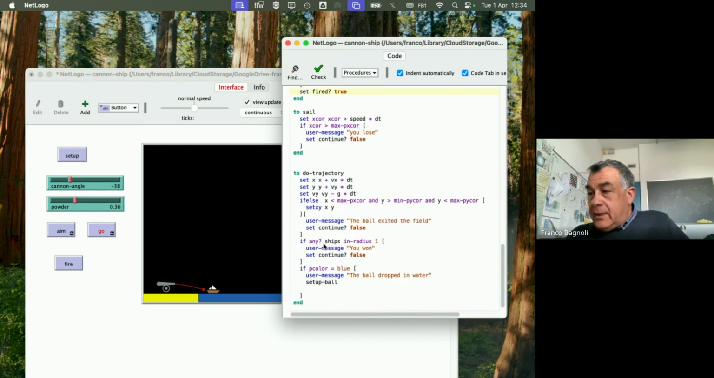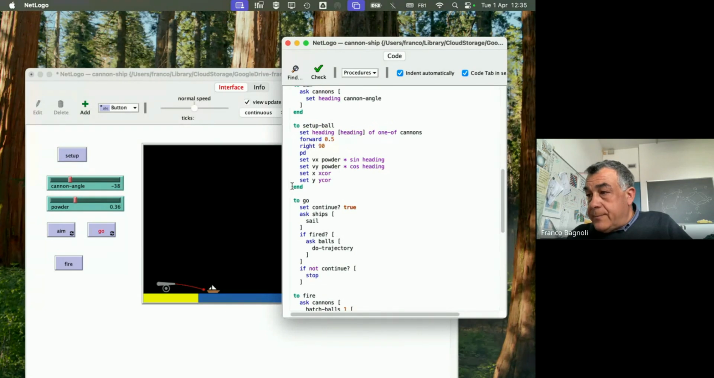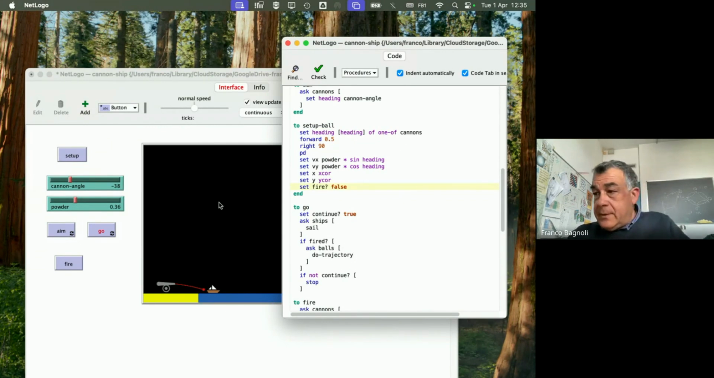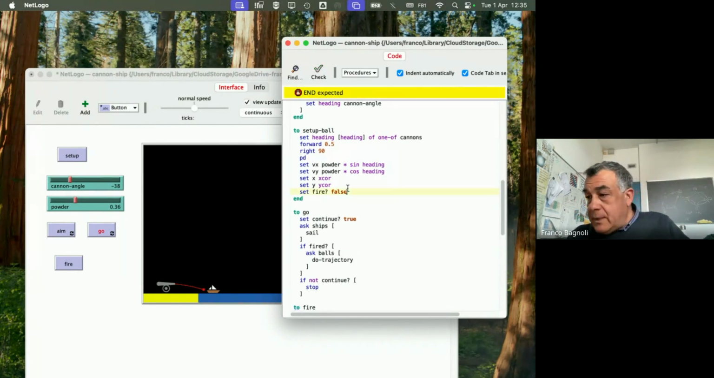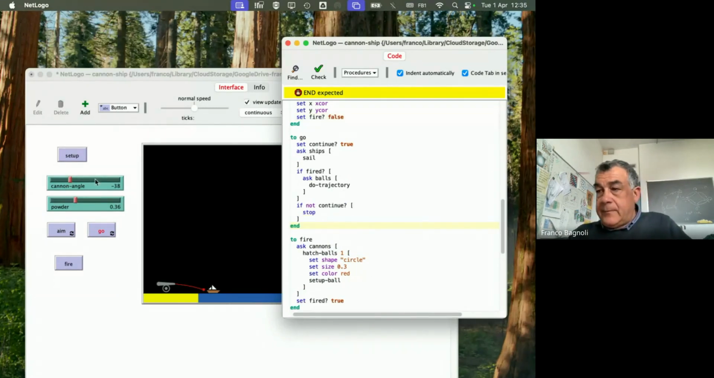To sail, okay, to do trajectory. Here we can set the fire false. And maybe set up a ball, we can set fire false here. To set up ball, set fire false. Let me see now. And to go and set up fired.